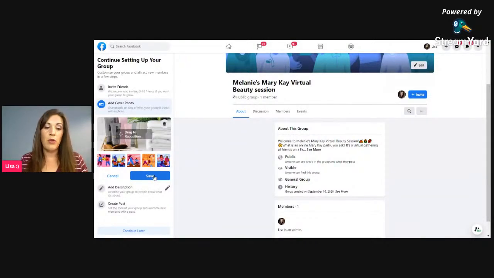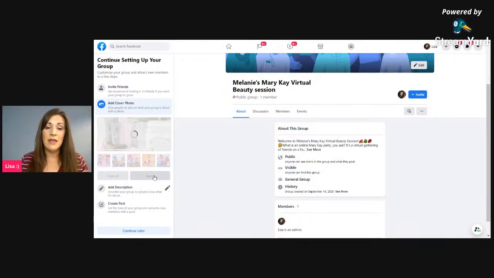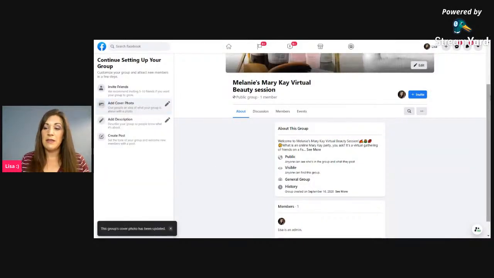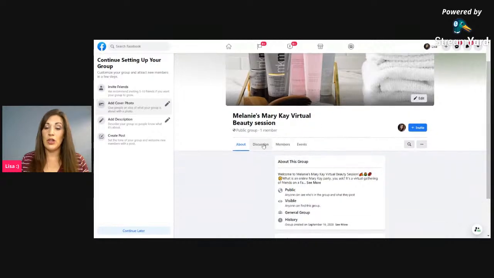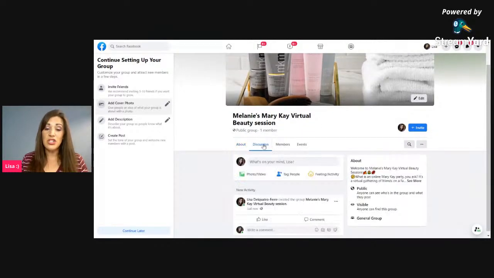So you can see that it pulled up that picture. I'm going to save it, and then it should save it into the picture. So this shows you what her thing is going to look like. And then the discussion is where you create the posts. Okay. So that's setting up the group.